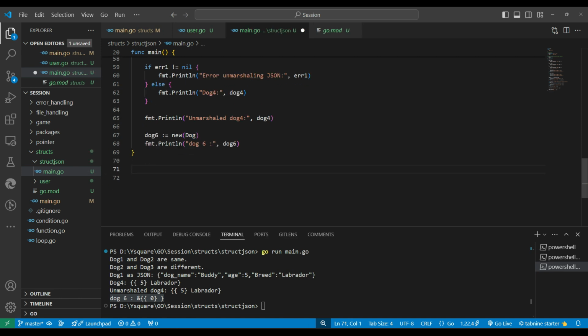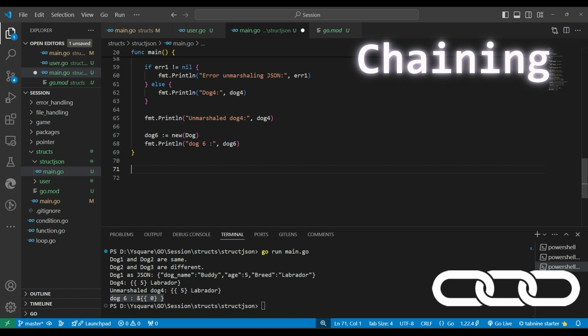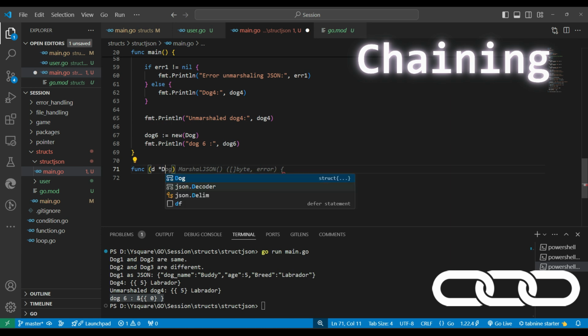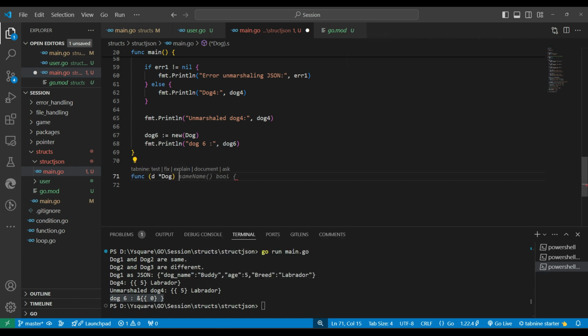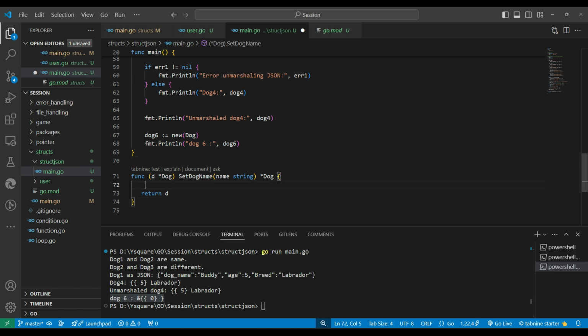Okay, we can achieve chaining also, structure chaining. For this we need to create a method, a structure method. So let's create a function, that is d, and that is the reference variable of the dog. Here we'll write SetDogName, whatever name we receive over here, like name string. Okay, and another thing to remember: for chaining we should also return the same type, meaning the return type should be the same as what we receive, because the next function will also be called through this one only. Okay, so we will assign it over here.